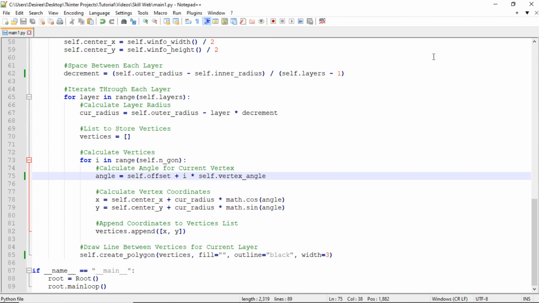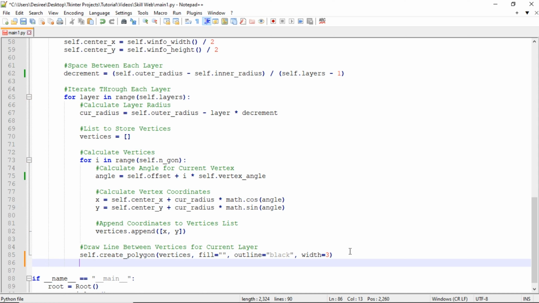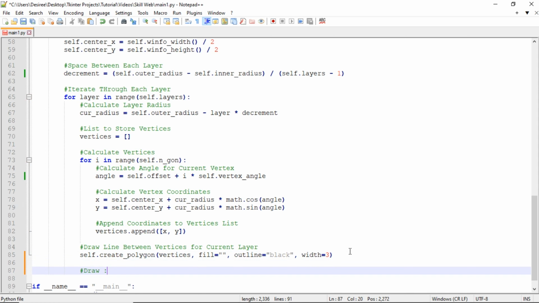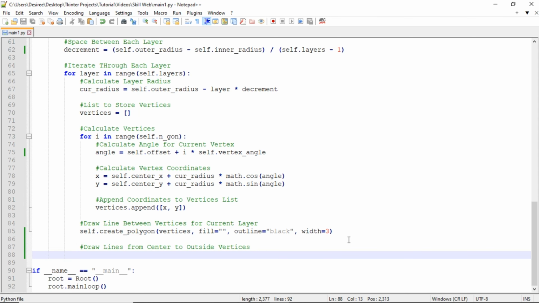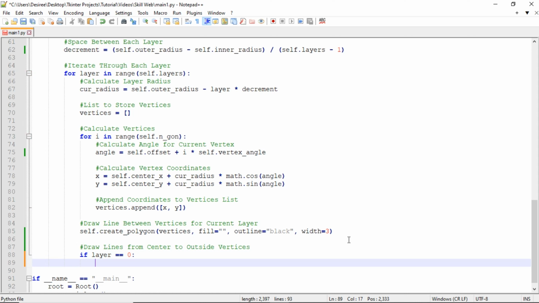To fill out the skill web more, we're going to draw a line from the center of the skill web to each of the outside vertices. So in order to do that, we're just going to go down here at the bottom, and we're going to do draw lines from center to outside vertices. So all of the outside vertices occur on layer 0. So we're going to do if layer is equal to 0. We're going to iterate through each of the vertices. So we'll do for j in range self.n_gon.